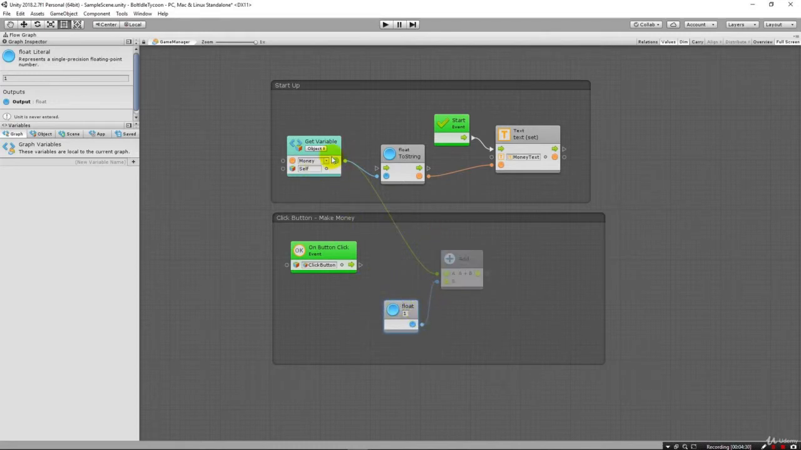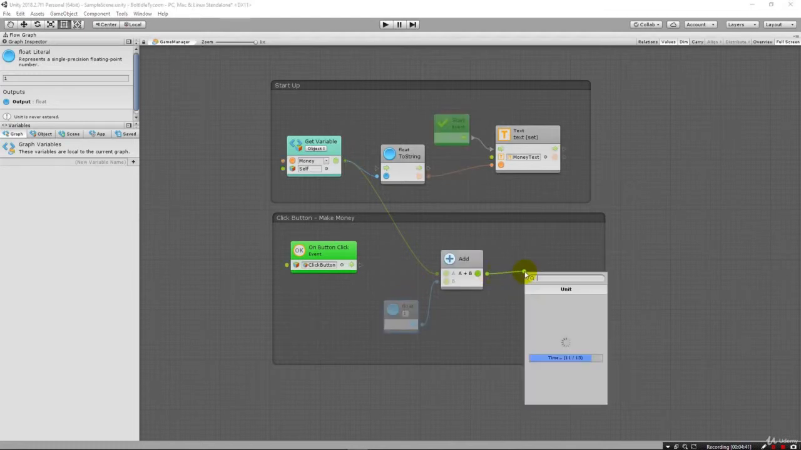So the money's going to come in here on A. The float of 1 is going to come in our B. And then we have A plus B coming out the other side. And I can left click it and drag, and it'll automatically prompt me for the next unit that I want. Well, what do I want to do after I've added those together?